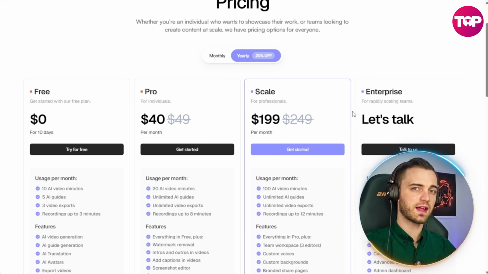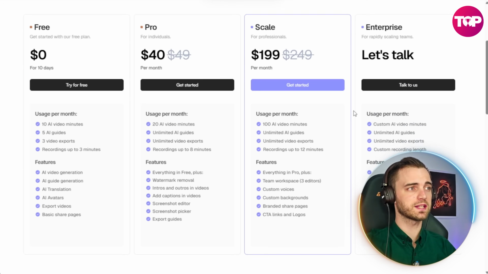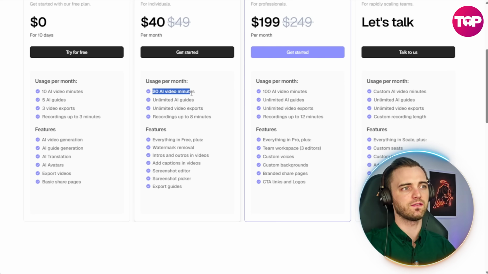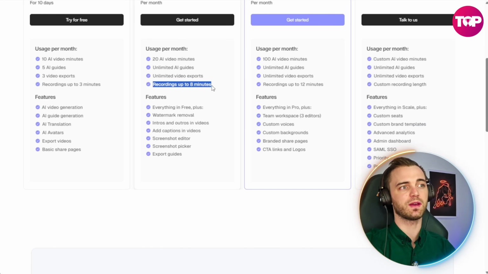But how much does this fantastic platform cost? Well, we can see here there is the free version. That's what we use today. And honestly, guys, it works fantastically. But if you wanted to go a little bit higher here, you could get the $40 per month version. You're going to get 20 AI video minutes, unlimited AI guides, unlimited video exports, and recordings of up to 8 minutes long, which is perfect for course content.